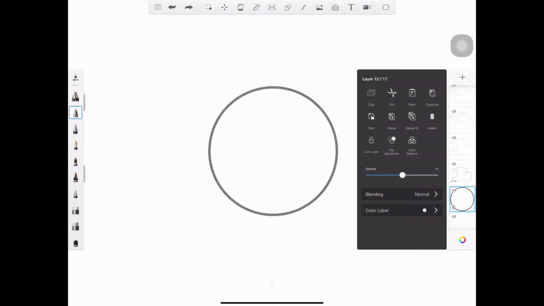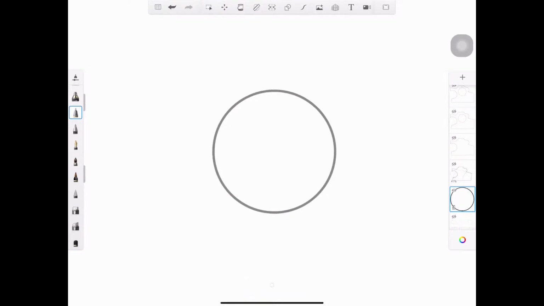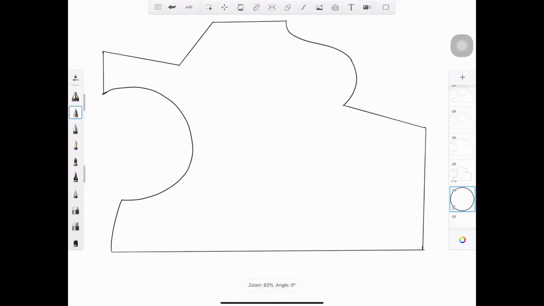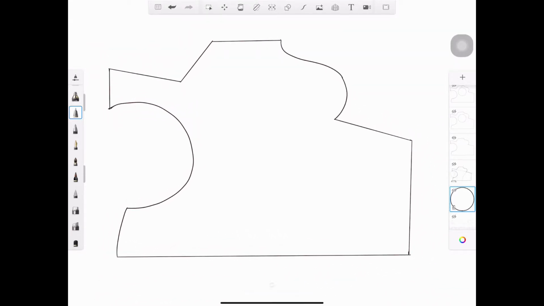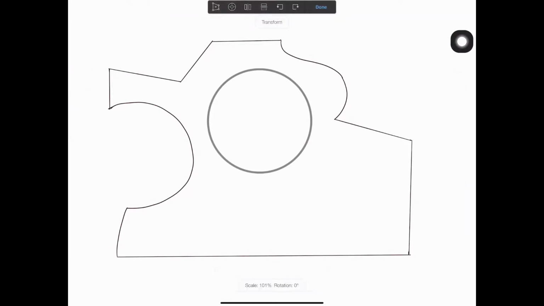Change the opacity, it's up to your level, and then leave it there. Then you blank it. Go back to the template you have done. Unhide the circle. Now is the time where you can adjust using the move button again. Press the move button and adjust the circle.